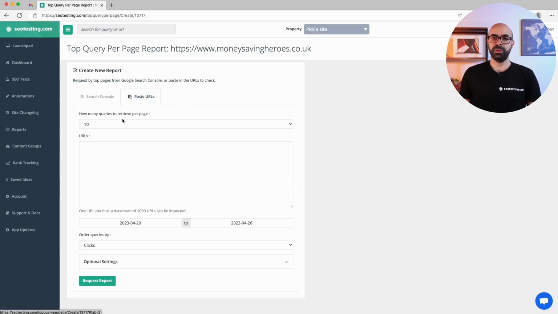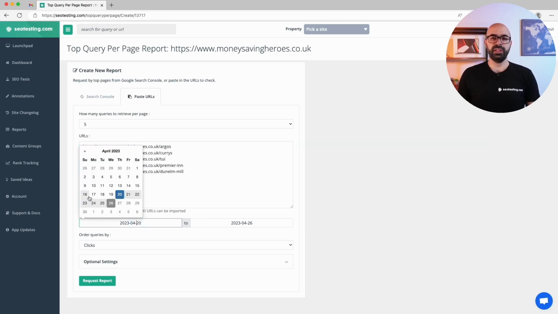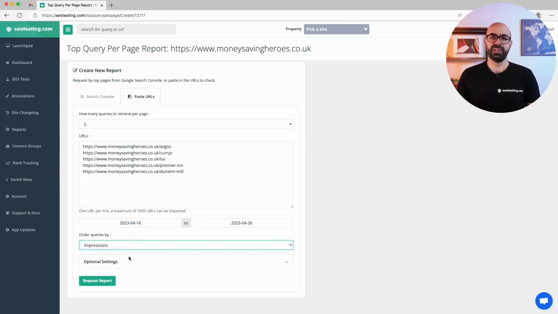Another thing you can do when requesting the report is to get data for a specific list of URLs. This will prove useful if you want data for URLs that are not in the top 1000 pages for the website. Now, let's see how this report looks.